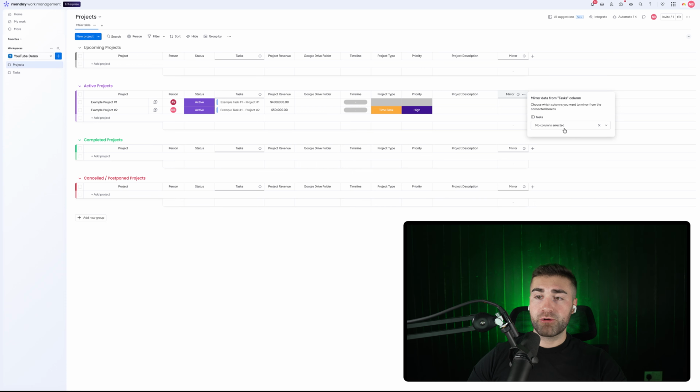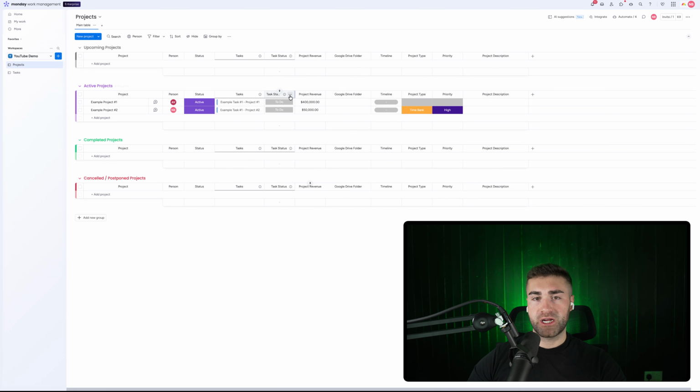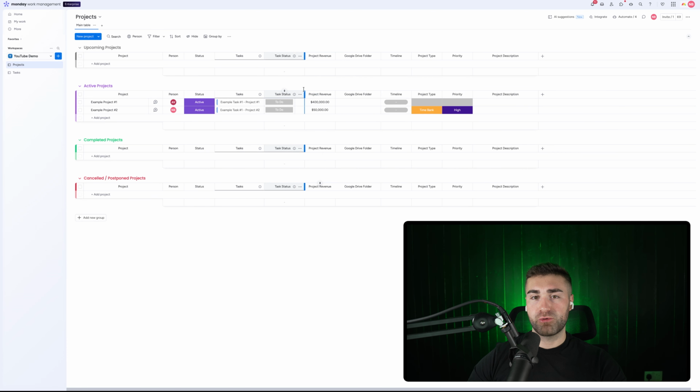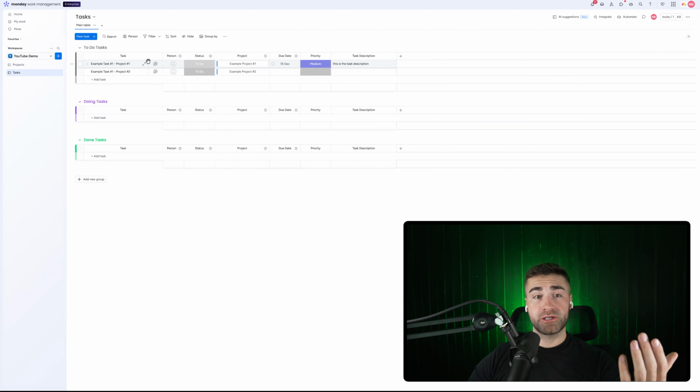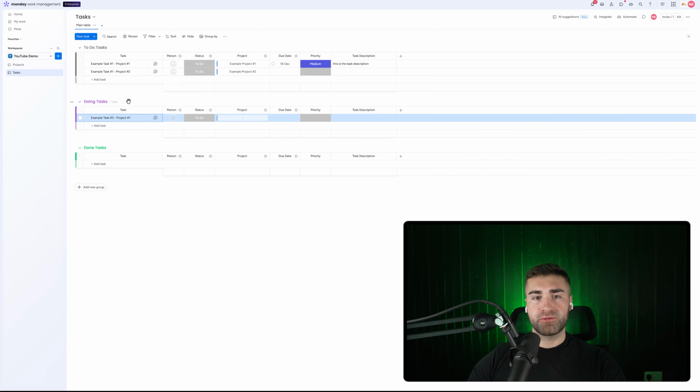And then what we want to mirror in this case is the status. This is then the task status for this particular project. So this will show me all of the tasks associated with this particular project and consequently the status of all of those tasks. So if I go to my tasks board again and I create a new task, this is example task number 3. This is also for project number 1. Okay, so I've got 2 tasks for project number 1.